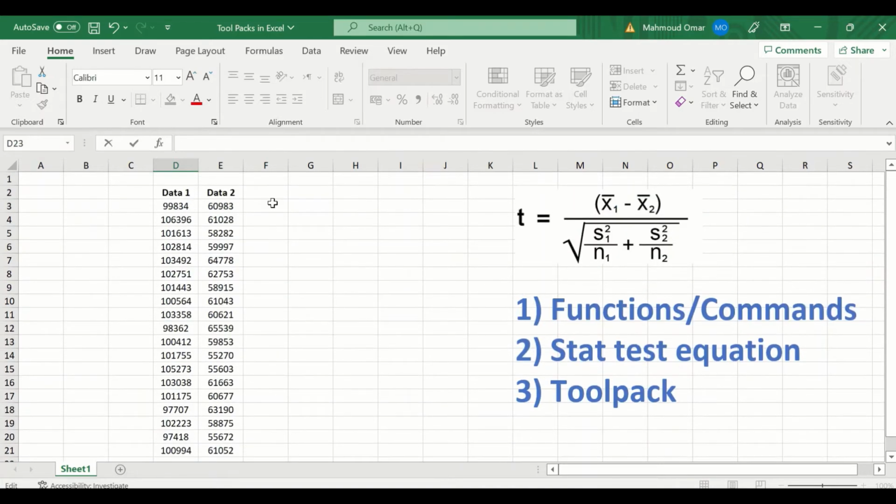So for this equation to be inserted, first calculate the mean for the first group, the mean for the second group, and the variance for the first and the second, and then enter the equation here to calculate the t value, or the statistical t-test value. So this is the second option for performing statistical tests in Excel, using a stat test equation.